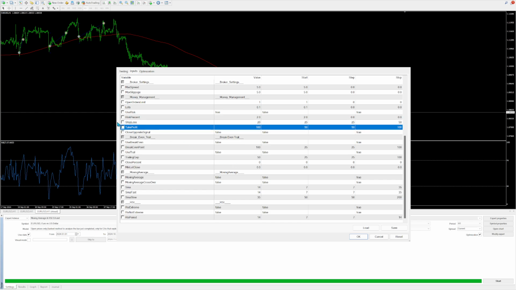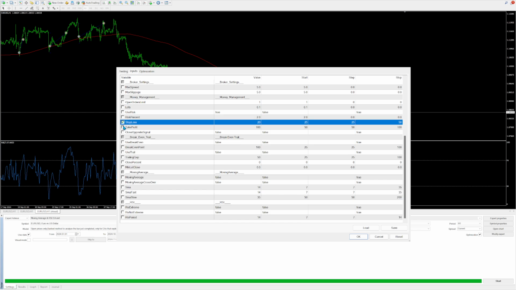So when you want to optimize a setting, you click this box here. Okay, and then you choose where you want to start the optimization. So we'll start at 25 pips. We'll step in 25 pips, and we'll stop at, I think we'll stop at 50. So basically that will optimize or test the EA with the stop loss as 25 and as 50, because we're starting at 25, we're going up in 25s, and we're stopping at 50. So two different variations of 25 or 50 pip stop loss.